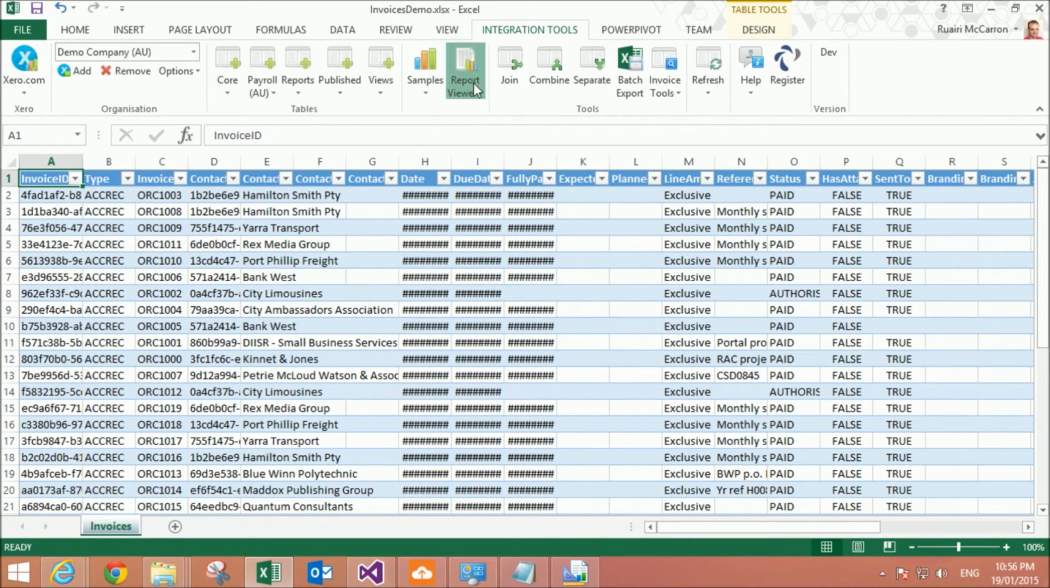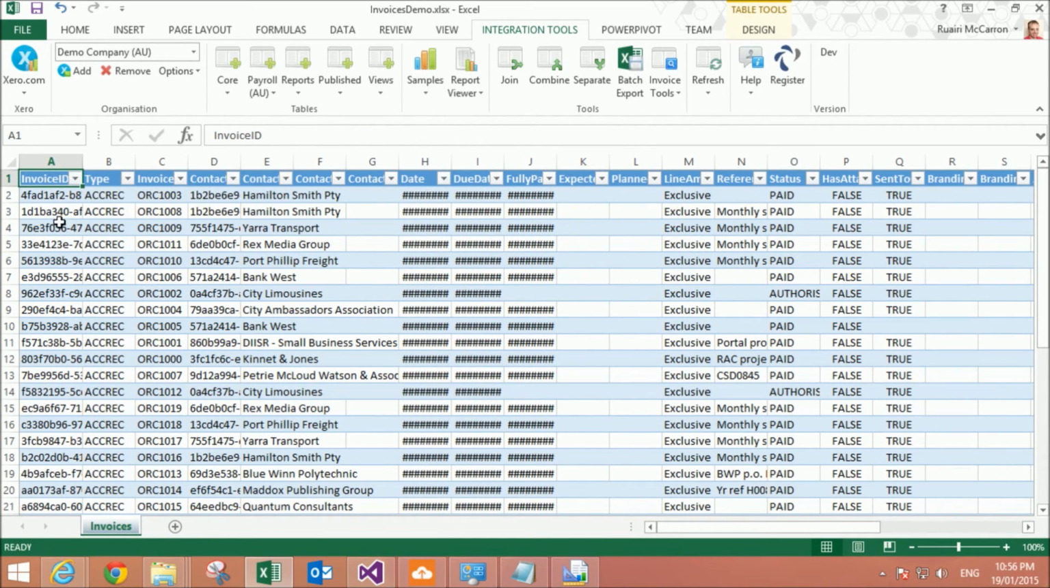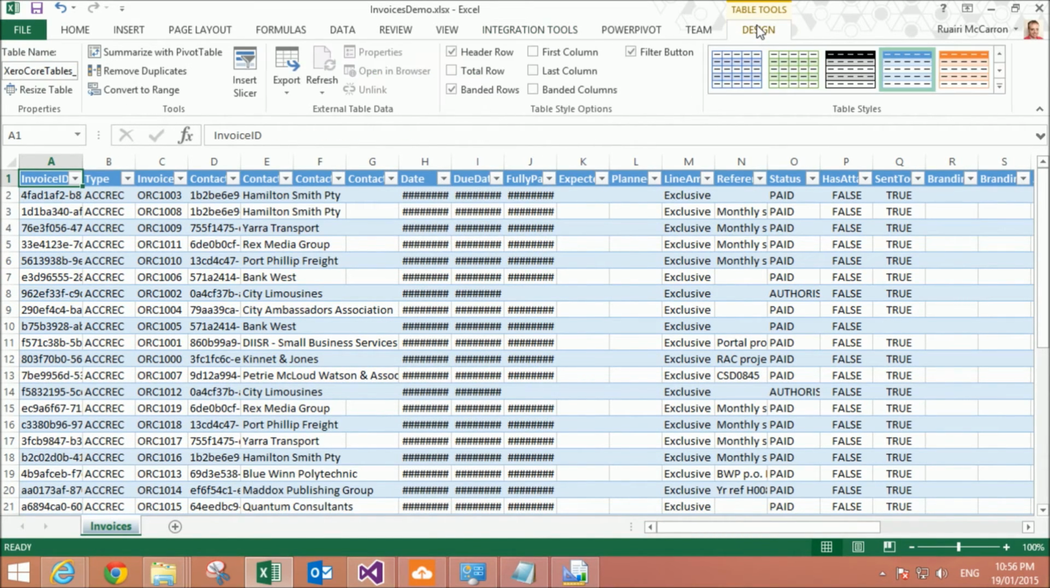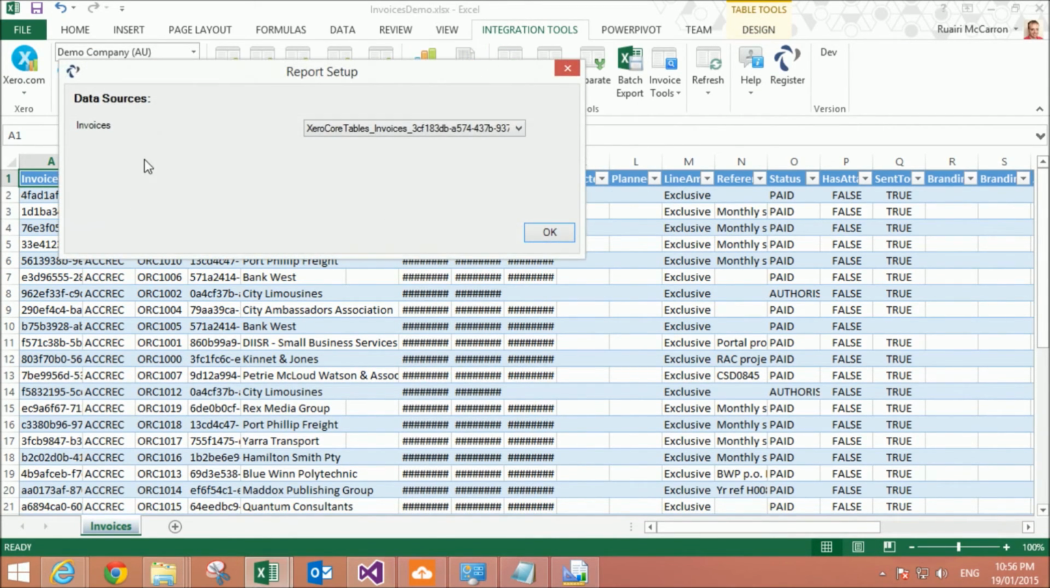Now, you might have seen a very long name over here. That's actually the name of this list object or data table, and you can find that by selecting the table, choose design, and you'll see it up here. It's very important never to change this name, because the Excel integration tools uses this under the hood. So let's jump back in there. As you can see, it's selected the invoices table.